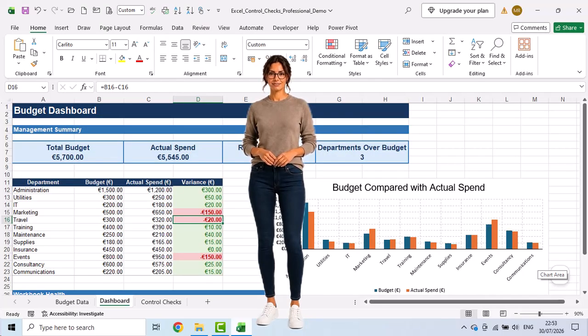Someone forgets to enter a value. An invoice number is entered twice. A payment is omitted. Or a record becomes disconnected from another worksheet. Once incorrect data enters a workbook, every report, dashboard, and decision based on that data becomes less reliable.